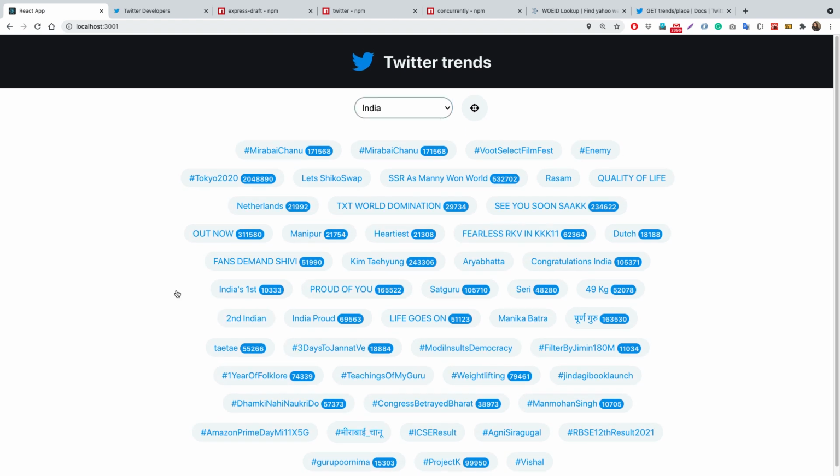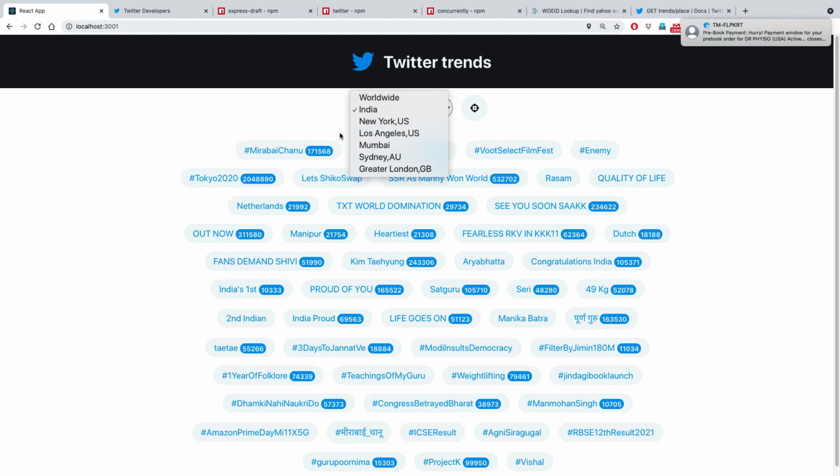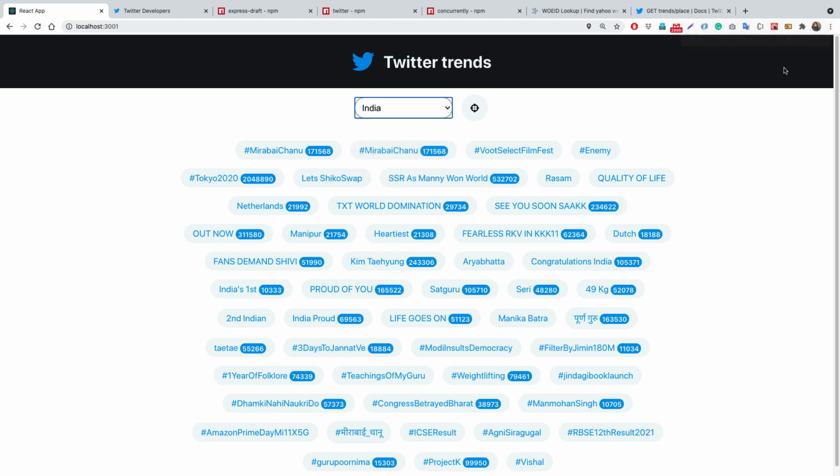So what it does is that the frontend makes a call to our backend's Express server, and it fetches the latest trending topics, and then they are displayed here inside the React application. So you can have as many drop downs as you want to have here.